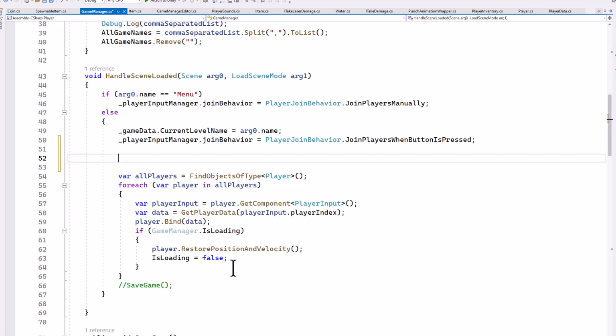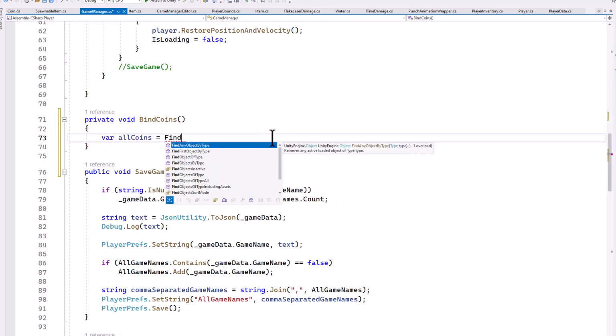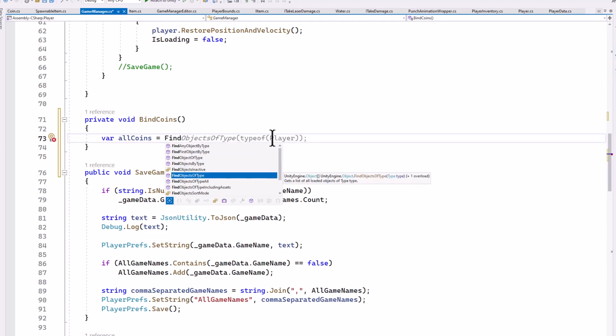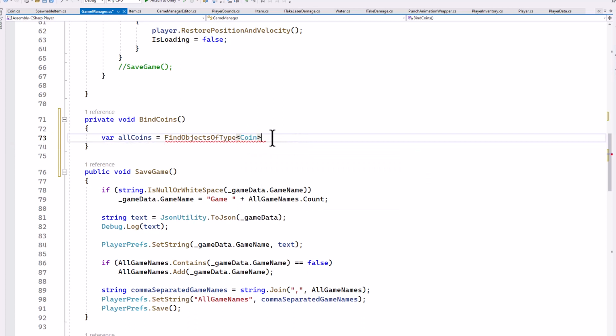And I'm going to call a method. Let's call this bind coins. It seems good enough. We'll generate a method for it. And then in this bind coins method, we'll find all of our coins. So say var all coins equals, and we'll just do a find objects of type. I want to make sure I do the of type. Don't have to add in extra parameters. And we'll find all of the coin objects.